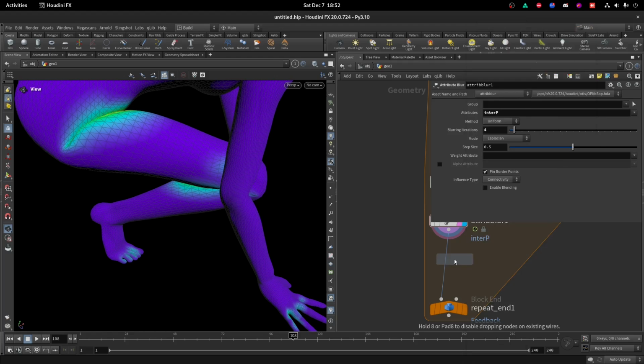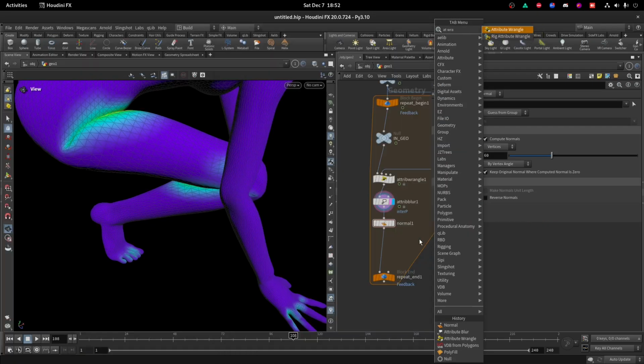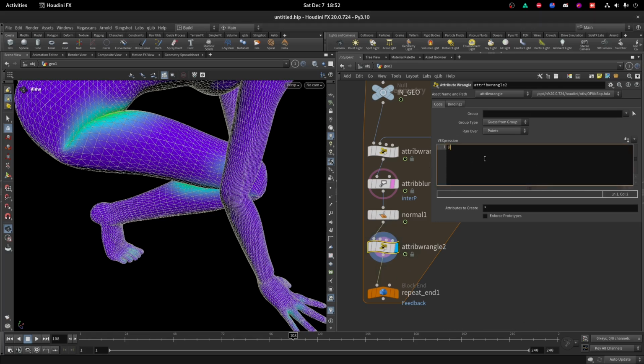Now let's create a normal, and here we have to take another attribute wrangle node, and in this wrangle we will push the geometry backward based on the normal direction. To do that, we will write @P negative is equal to, this means it will push backward, @N multiplied by chf push, multiplied by f@interp, this will be the value of how much we need to push, multiplied by chf scale.